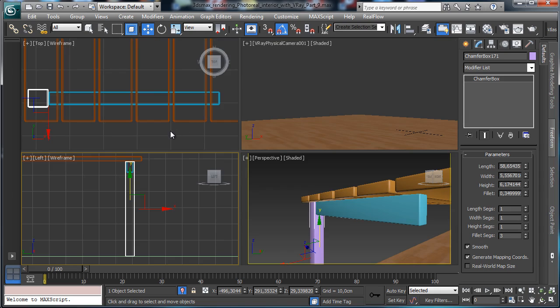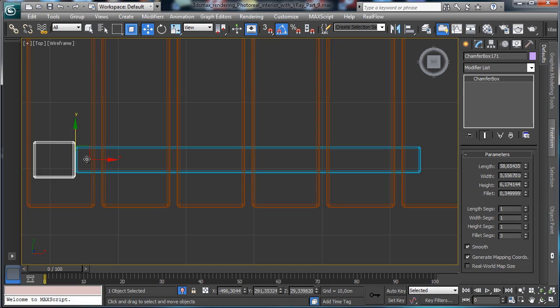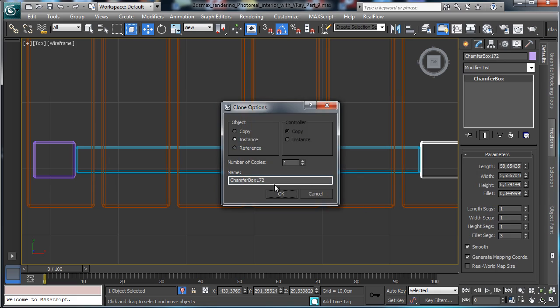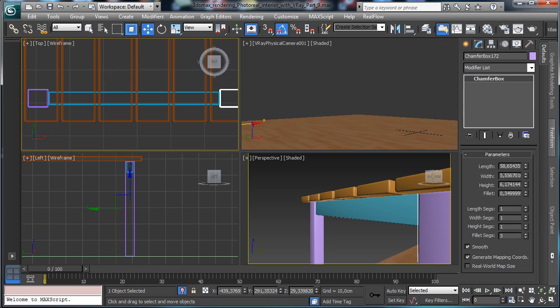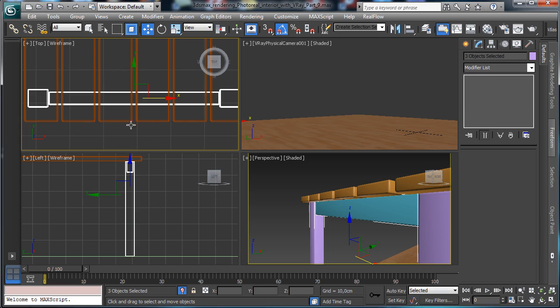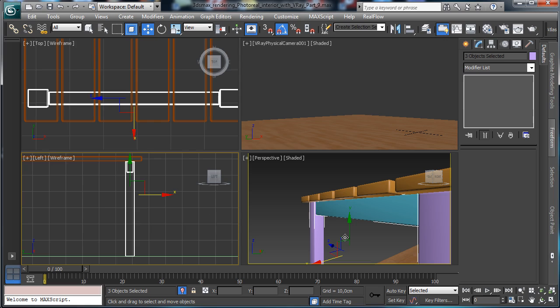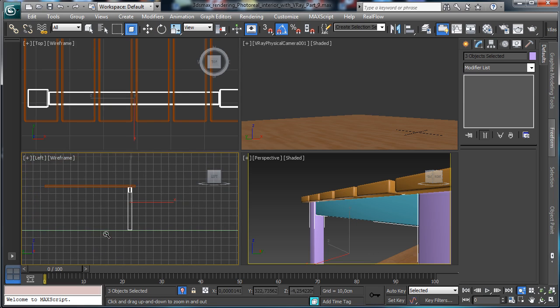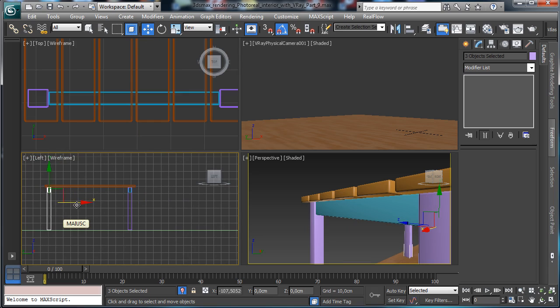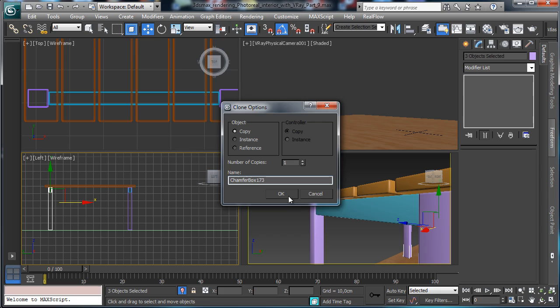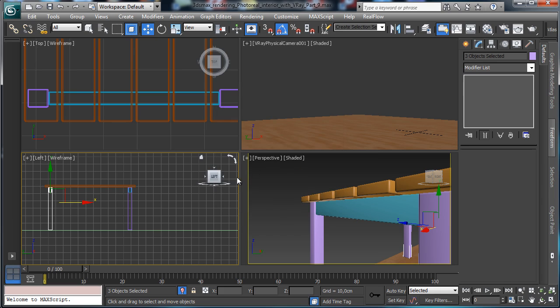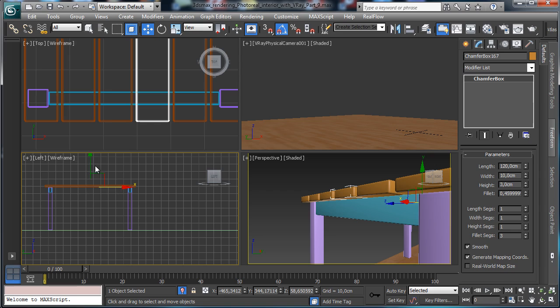And then we need another copy using the shift key. Okay, now we can pick both and make a copy. Okay, and to have the right space we can make a copy of this one using the shift key.